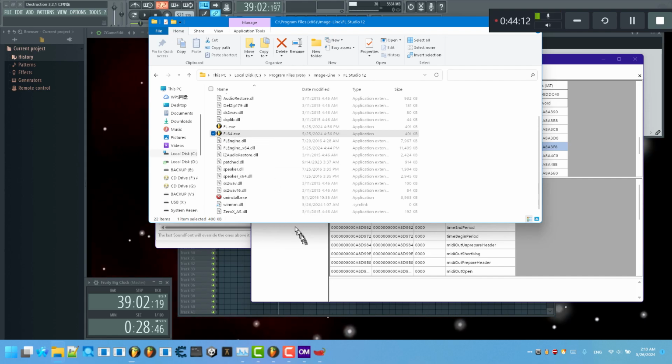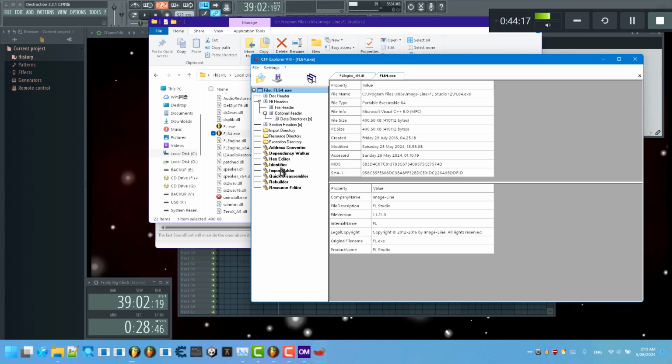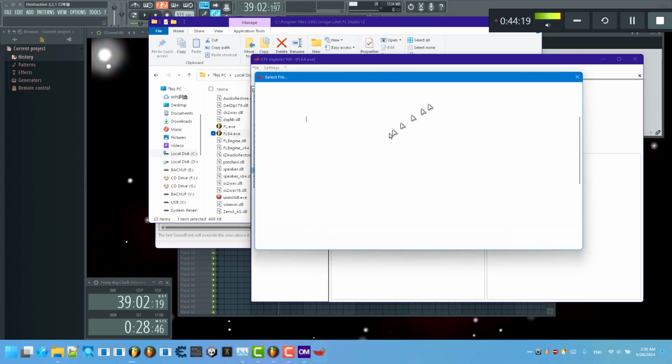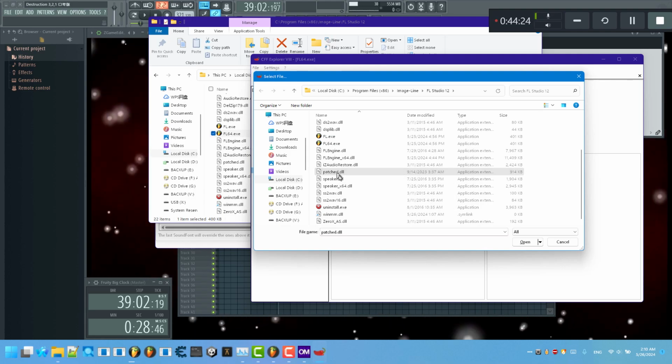Next, we need to also modify FL64.exe. Go to Import Adder and click Add. Then select patch.dll.